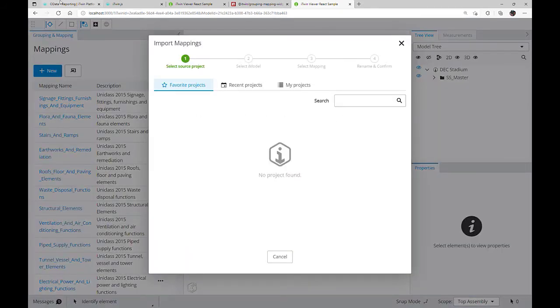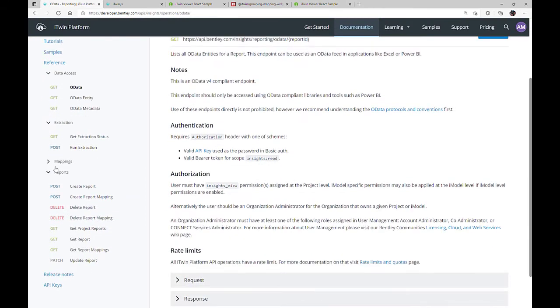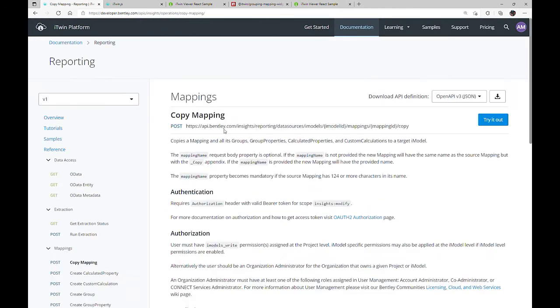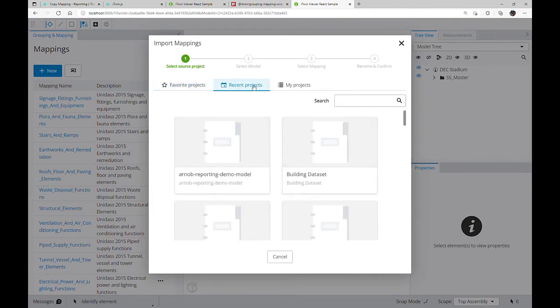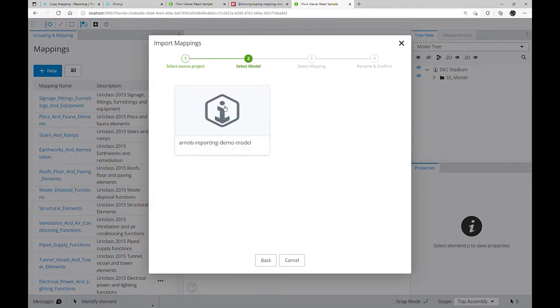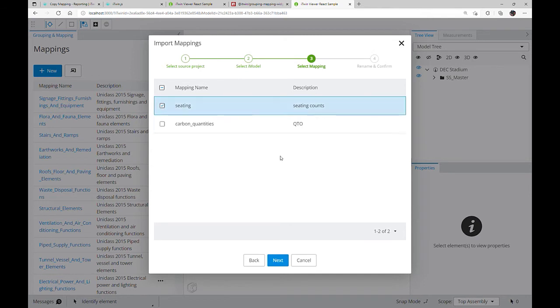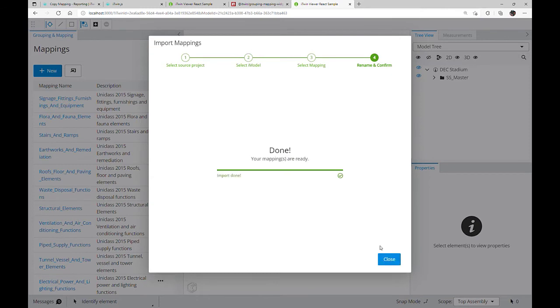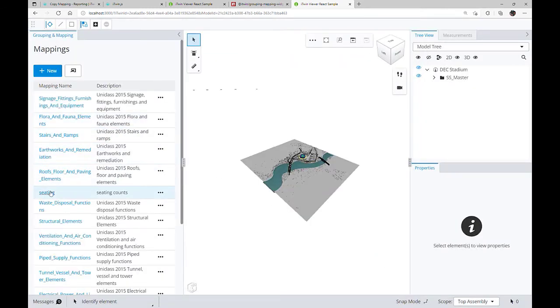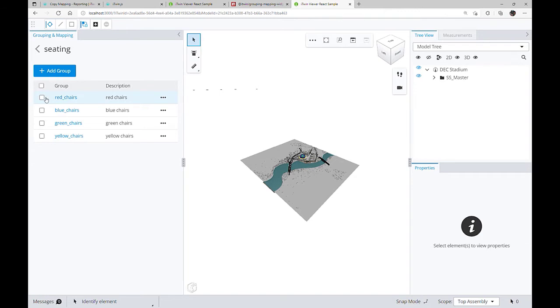We do have an API endpoint. If we hop back over here, under mappings, copy mapping, it's very straightforward. You copy a mapping from another iModel over into the active iModel. And I'm going to go ahead and do that real quick for the model that we were looking at previously. Grab the seeding, rename it back to seeding, and import. That's done.